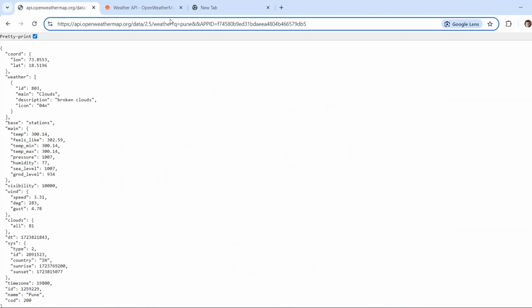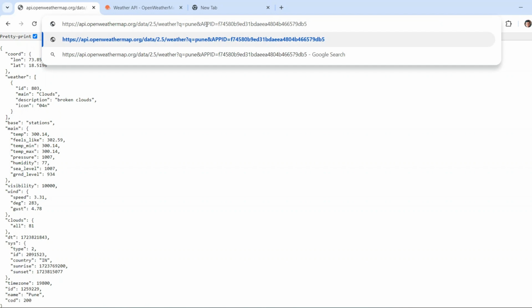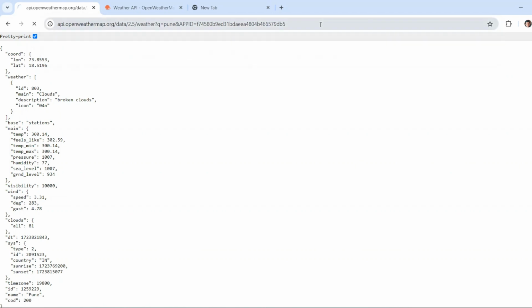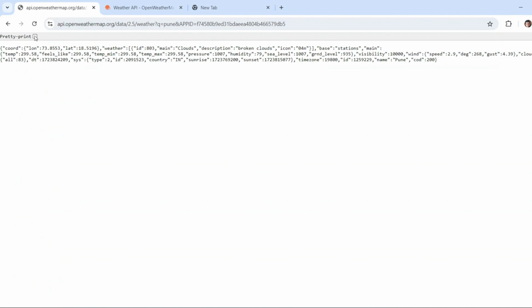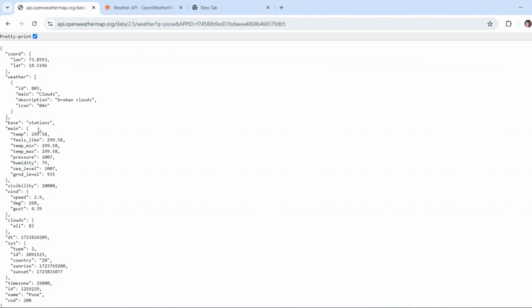So this is the endpoint that we have to hit. This is basically the endpoint URL of Open Weather. And these are the parameters that we have to pass. q is nothing but the city name, and appid is the API key. Each user will have their own API key. If we hit this URL, that is the endpoint, we'll get the weather information of that particular city. This is for Pune.